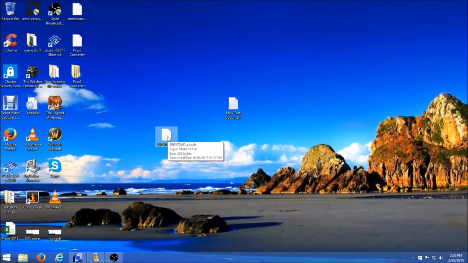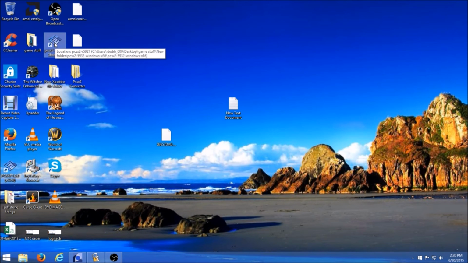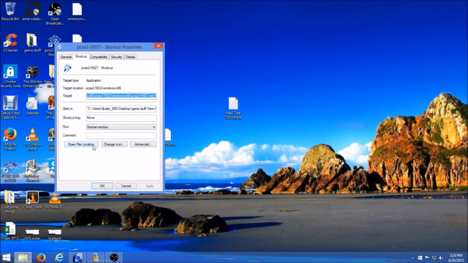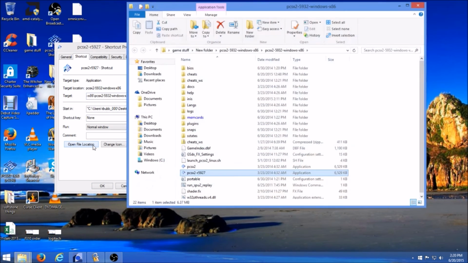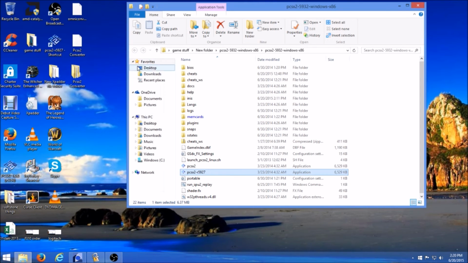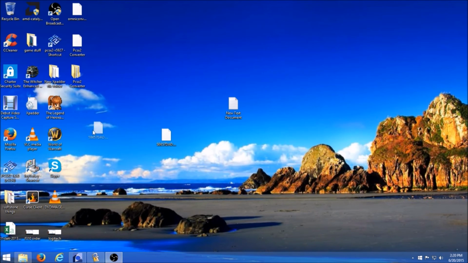Okay, so now what you want to do, once you get this file, is go to your emulator again. For me, I right-click on it, go to Properties, and go to Open File Location. It's going to open up my main folder for the emulator. You're going to see the cheat folder right up here. Okay, we're going to close this out. All right, and actually what I'm going to do is just drag this back over here.